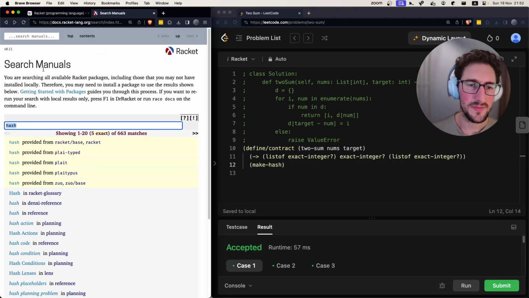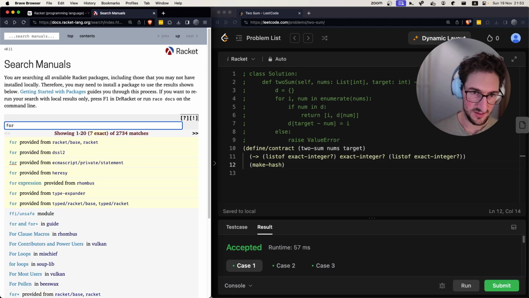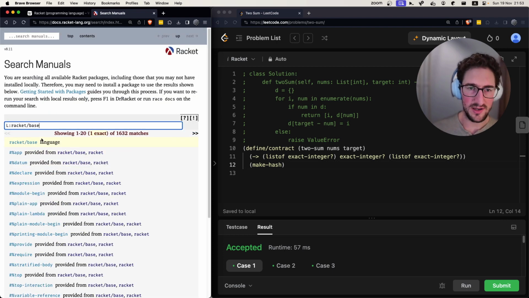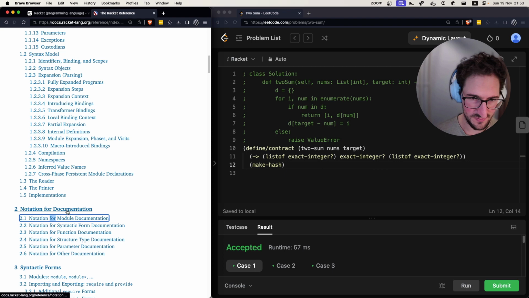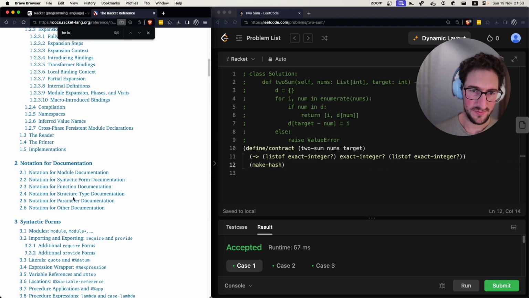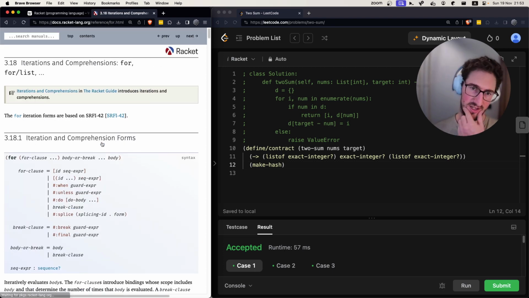We've got a list. To iterate over a list, we have for loops. You have for loops, not while, only for. Oh, base Racket. So for loops are part of Racket, yeah. The base Racket. Iterations and comprehensions. Okay.